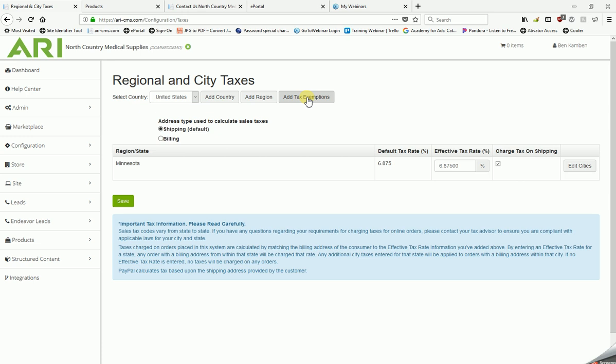Add tax exemptions. Well, I don't know how it is for other states, but up until recently in Minnesota, if you bought clothing online, clothing was tax exempt. They only recently changed that. But if you have other items on your site that you know are tax exempt, even if they order it within your state, click on Add Tax Exemptions.